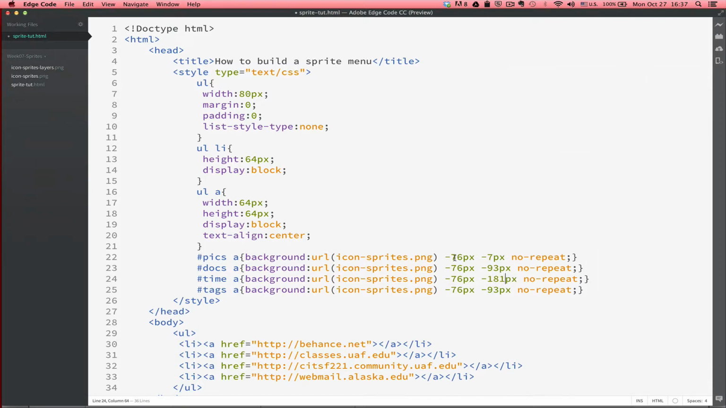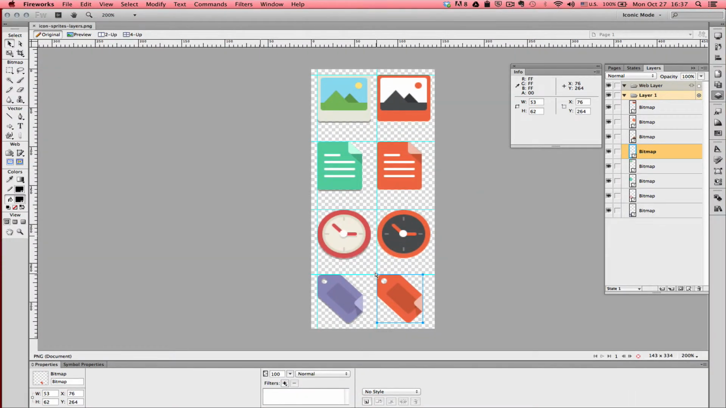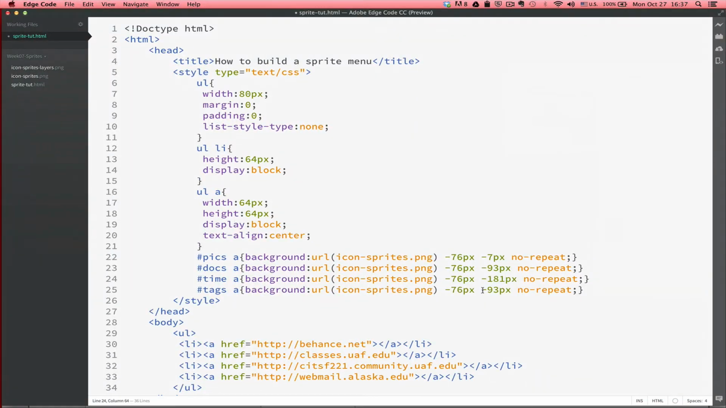Notice that the x coordinates are not going to change for this set. If I go over to tags, you'll see it's still going to be 76, only instead of 181, it's going to be 76 and 264. So we'll move up minus 264. Okay, so that's our link state.